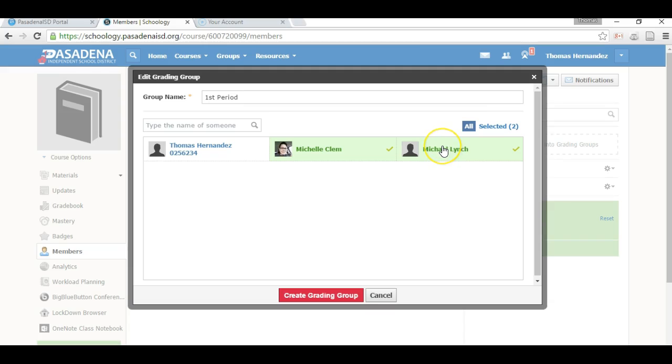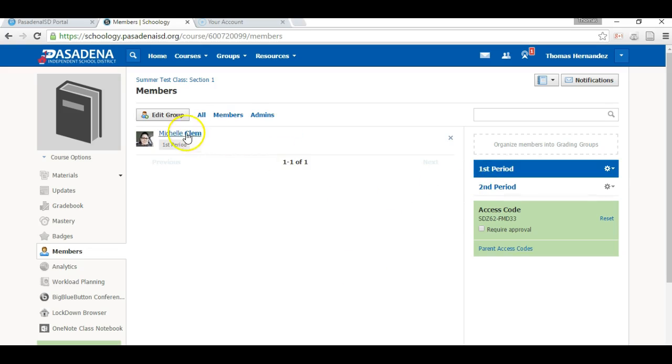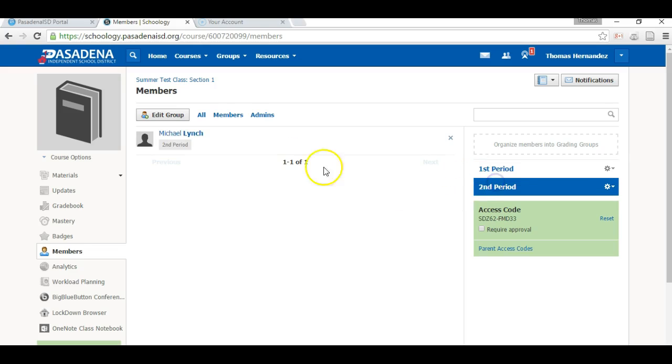But don't worry, if you click a name on accident, you can always click them a second time, and it will deselect them. And then when you're done, you're going to click Create Grading Group. Okay, and now if you'll notice, I click on first period, and I have my student there. I click on second period, I have my student there.